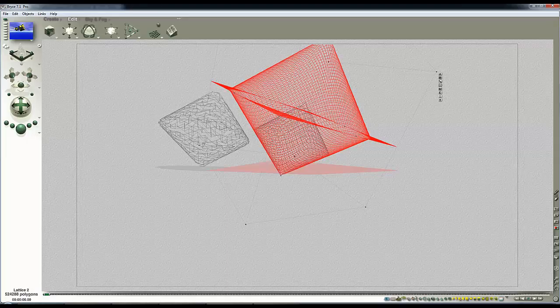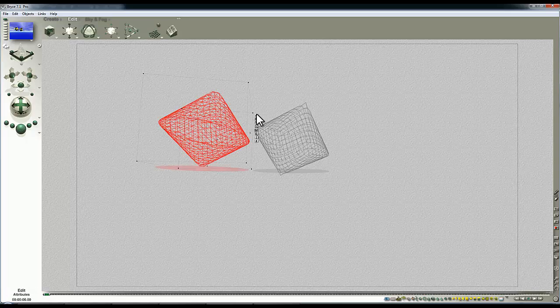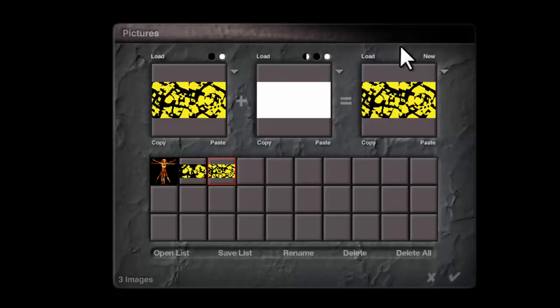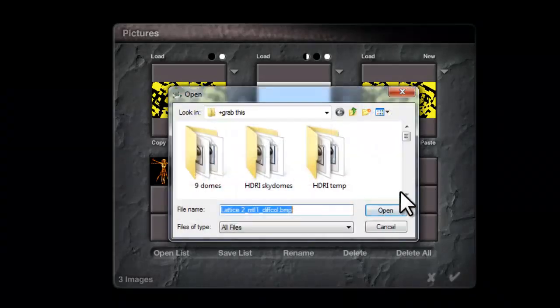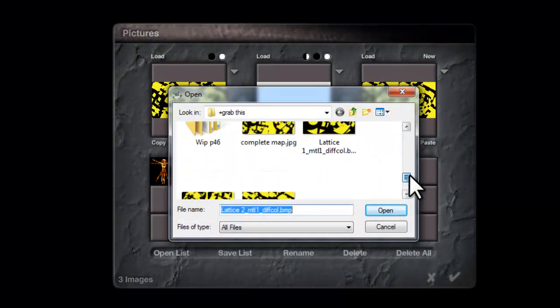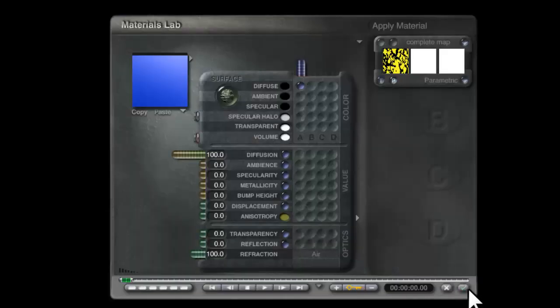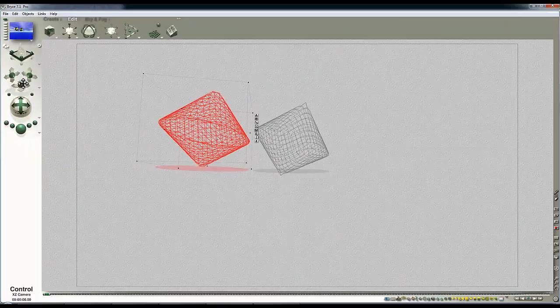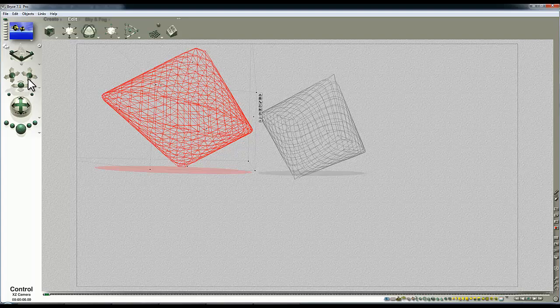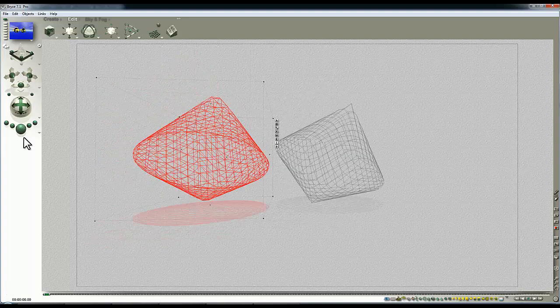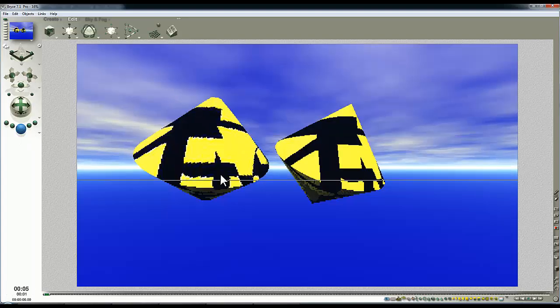Right, and then go back into Bryce. I'll get rid of that. Hopefully I've done my job correctly here. Go into the material lab, go into the picture source editor, find my complete map, which is now the fusion of the two halves, and check out. And hopefully now, if everything's been done carefully and correctly, I've got my top half.